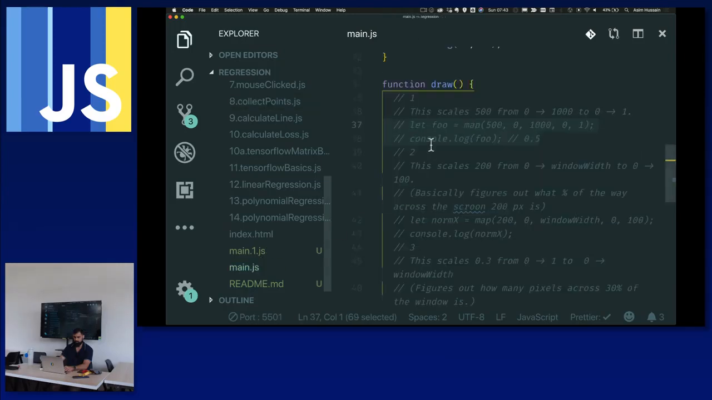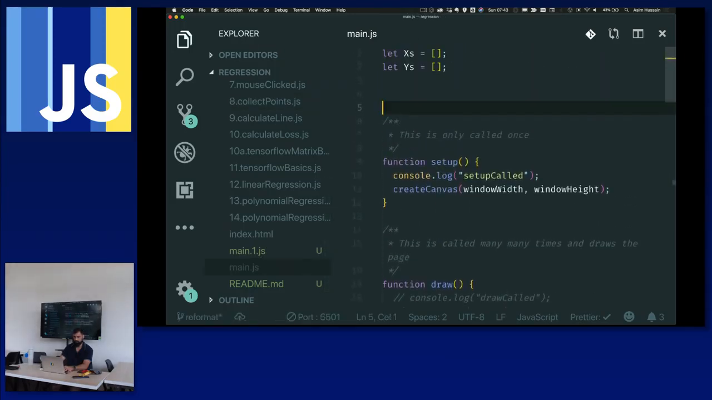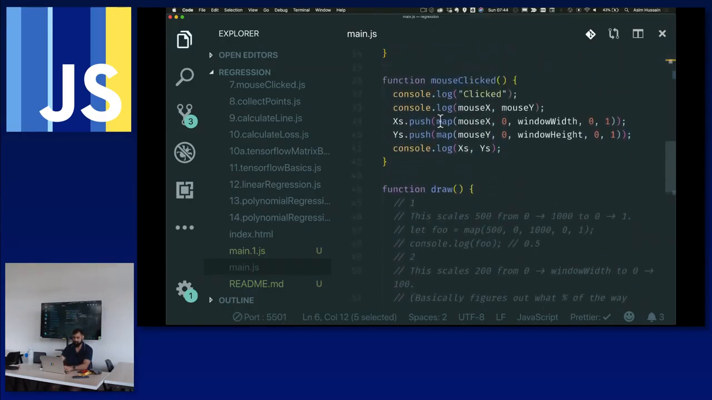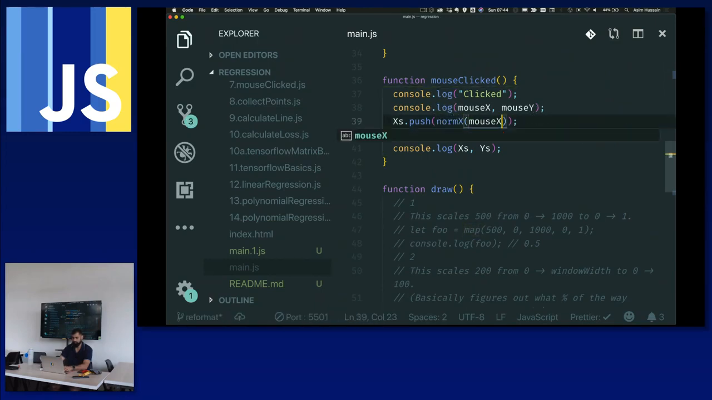So if I put it here, I'll just paste them at the top like that. With these, all this is doing is calling map, but providing in the max. And norm x is doing the same thing, where it's giving you window width. So with these helper functions, you can replace this with just norm x and norm y. That's all those functions are doing. So don't be scared of those functions at the top. All they're doing is what you just did, but in fewer characters, right? Hopefully, let's see if that works.